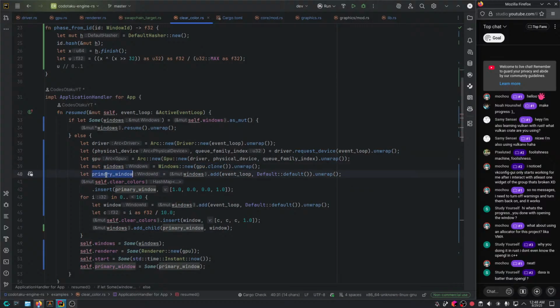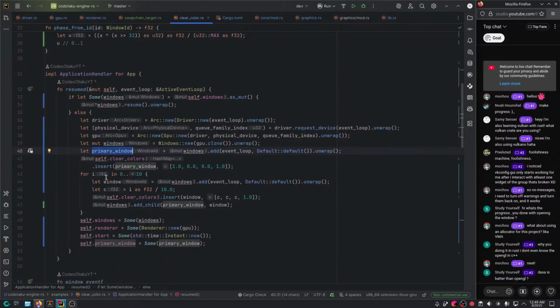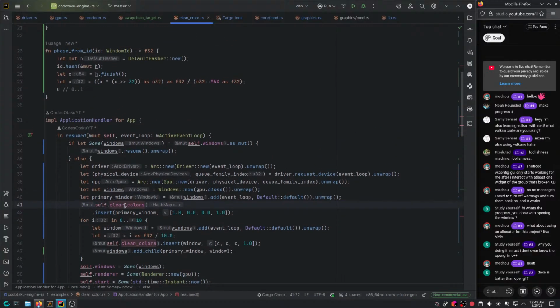Now here I'm creating a primary window, which is just a window ID. It's not the actual window. The actual window is stored inside Windows, as you're gonna see later on. Here you just call add and give it the event loop that we got from winit, and then you give it window attributes like the title of the window, size, etc. And that's pretty much it, and it returns the window ID so you can refer to it. And then here I have this clear colors extra.